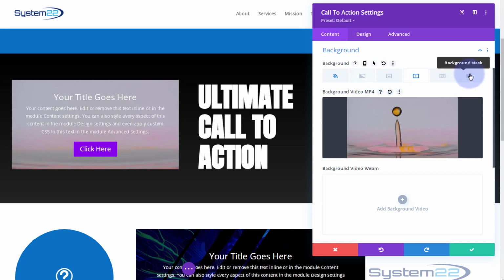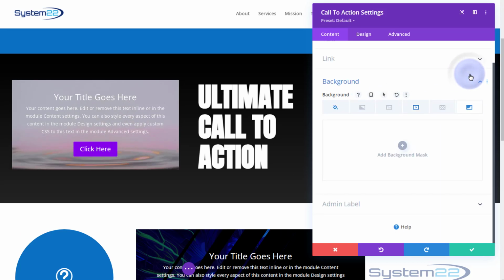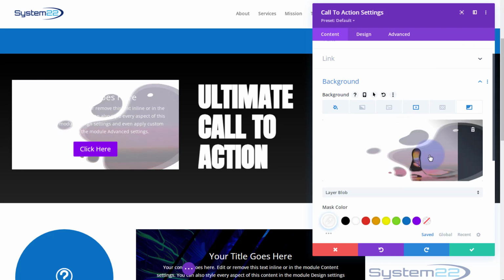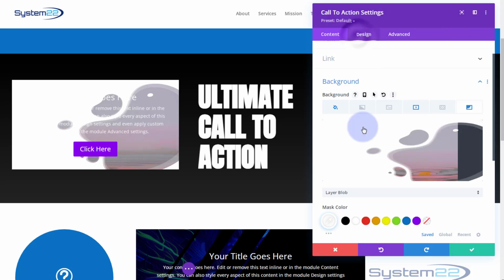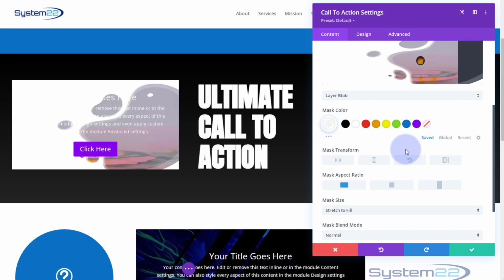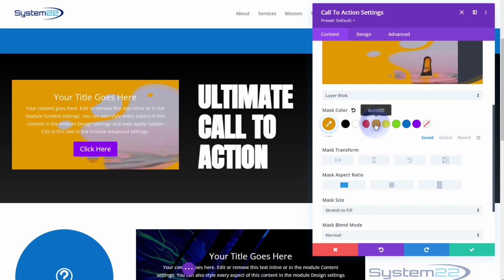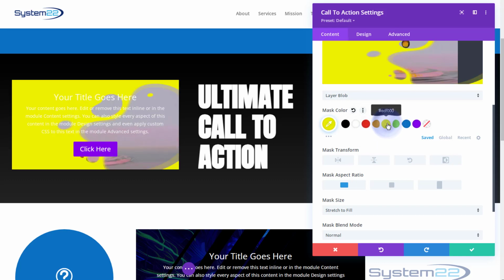Let's go over here to background mask. Hit the little plus. And it automatically gives you one. If you just click on that blob there, it'll give you the others. But it gives you the opportunity below to change colors on it. So you can get some fantastic effects going.